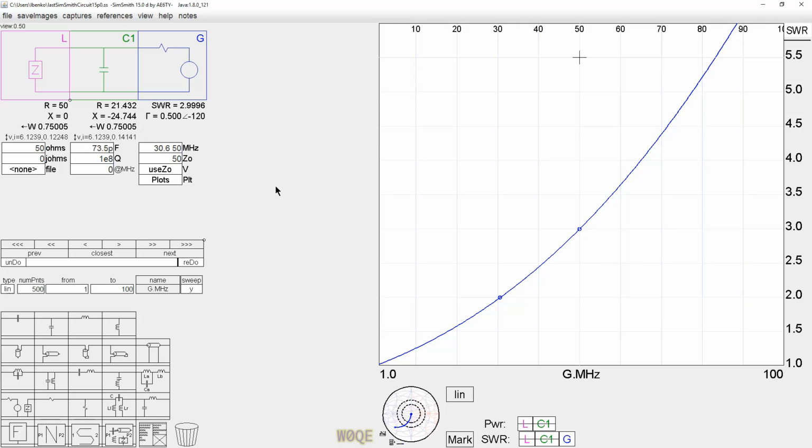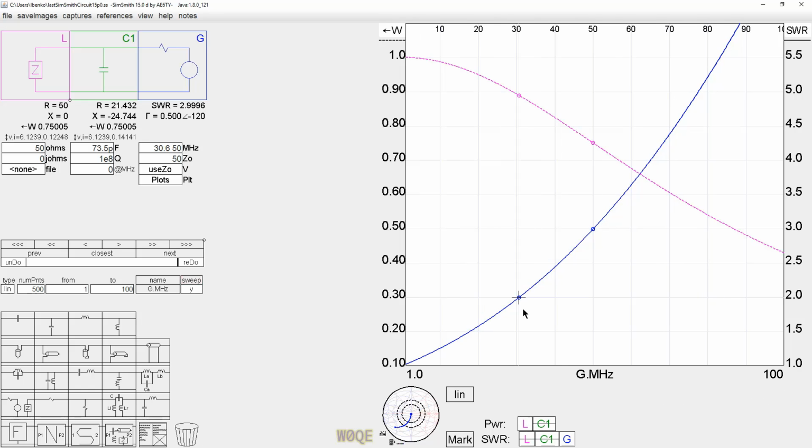So we see exactly what we said. At 50 megahertz here, we see 3-to-1 SWR. At 30.6 megahertz roughly, we see a 2-to-1 SWR. The other thing SimSmith can plot for us is power.